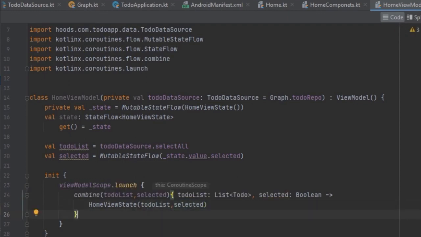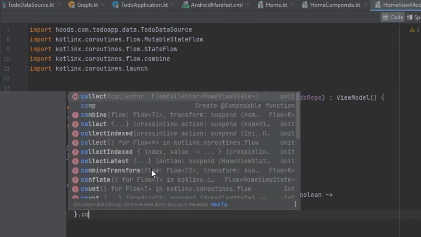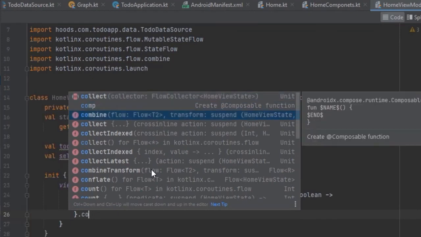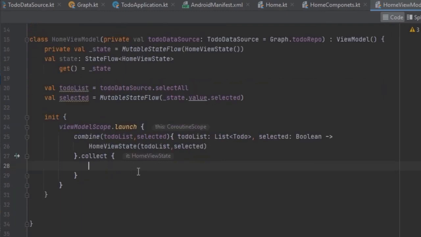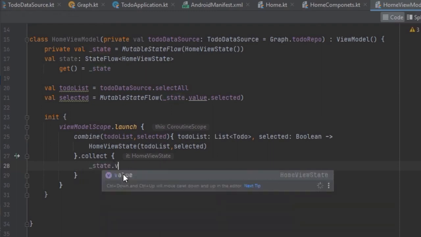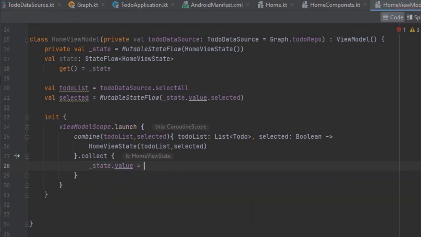Now we can call collect so that we can collect the recent values from the view model, which has been provided with this state flow. So we get the home view state. Now we can initialize our state here. We can call state.value, and we can set it to the recent state which has been emitted using these flows. And we can call it.